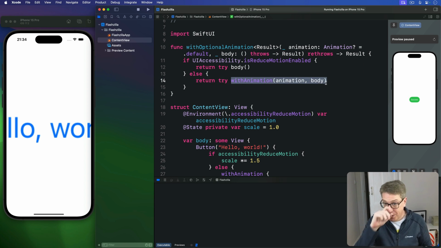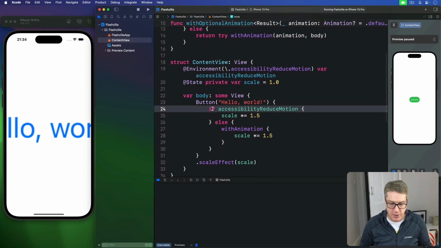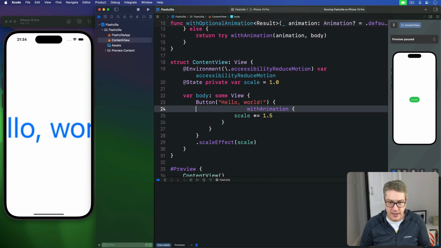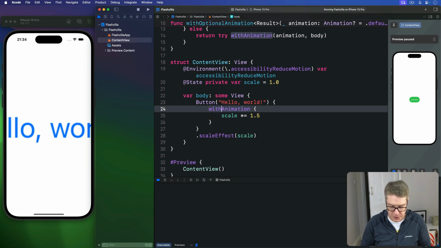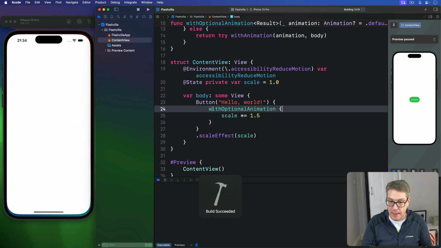The whole throws, rethrows thing here is more advanced Swift. That's covered in my book, Pro Swift. But this otherwise is a direct copy of the function signature for the withAnimation call. So the two can be used interchangeably. In our case, that means down here when we have our little button code, we can simply say, boom, withOptionalAnimation and get the same result. It'll animate sometimes, but not every time.